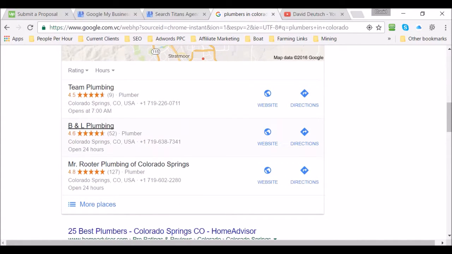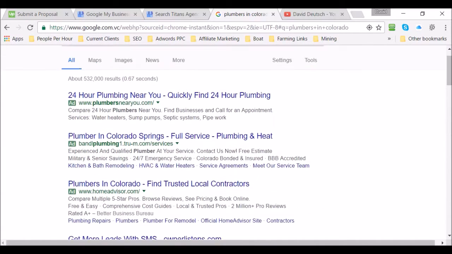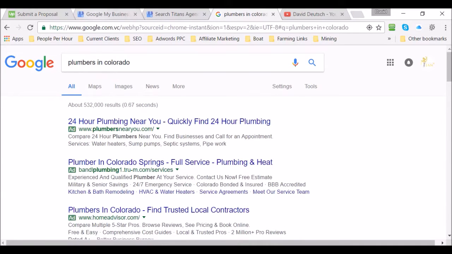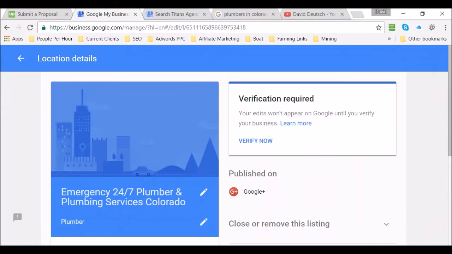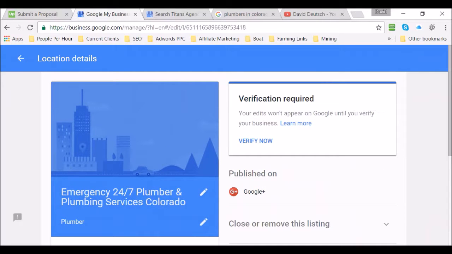So the thing to come away from this is when you're optimizing your Google Maps listing, don't just use the name of your company like B&L Plumbing. You should actually type in keywords like B&L Plumbing, plumbers in Colorado. So here's an example. This is my plumbing account, and as you can see, my title says Emergency 24/7 Plumber and Plumbing Services Colorado. That covers a lot of different keywords, and this is exactly the kind of keywords that I'm looking for.